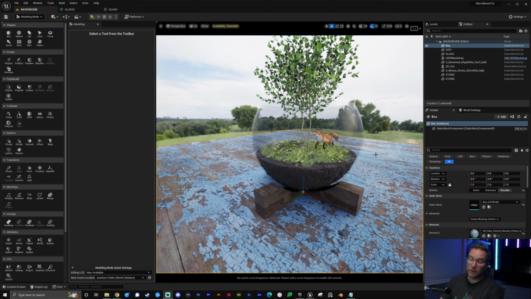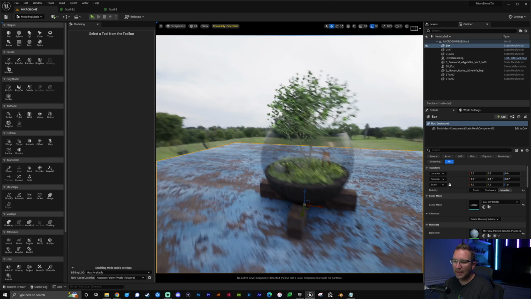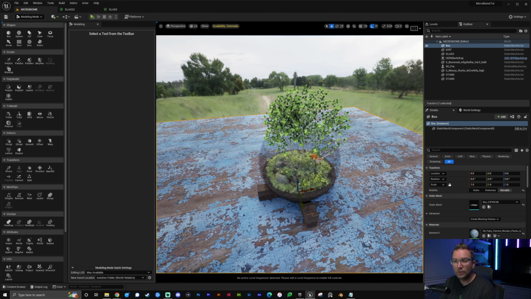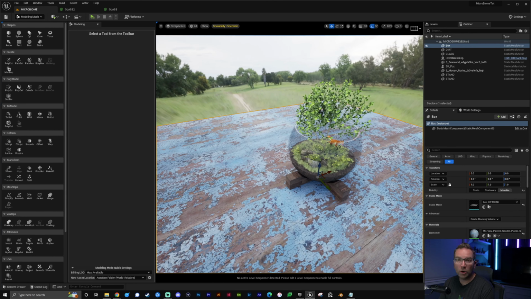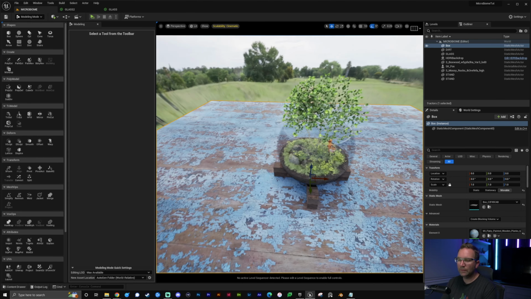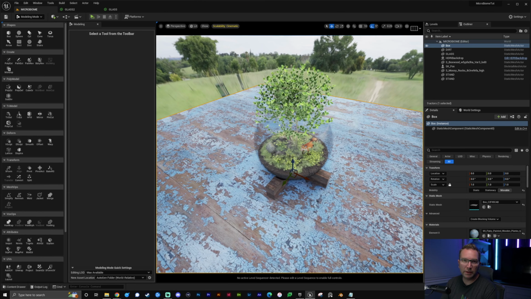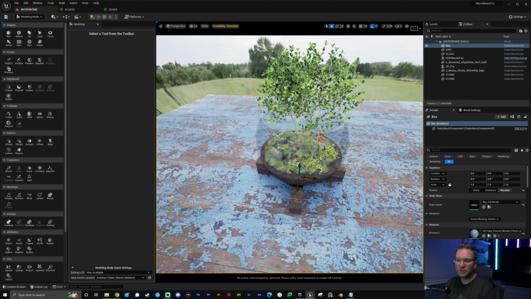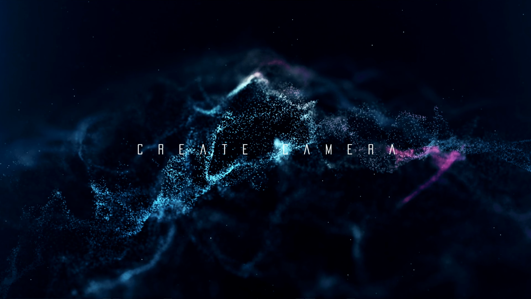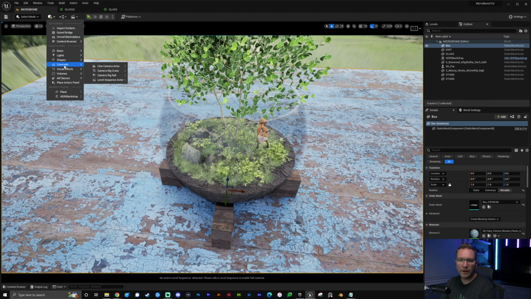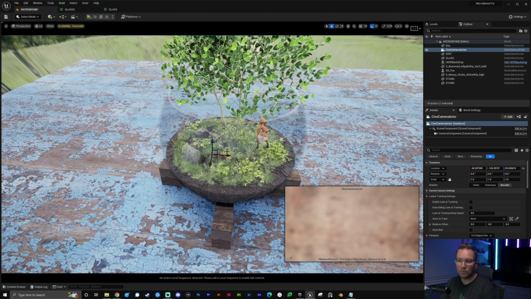So this is really starting to look good, but we can take this up a notch. Instead of using Lumen, we're going to use path tracing. You definitely need an RTX card for this, but it's going to give us much better lighting and much better glass. So first, let's go back to our select mode and create ourselves a camera. Click under there, go under cinematic and create a cinematic camera.